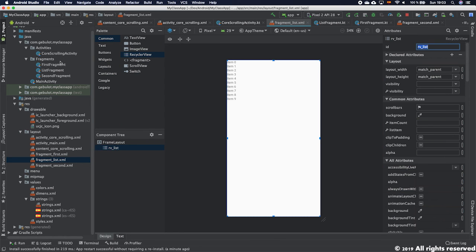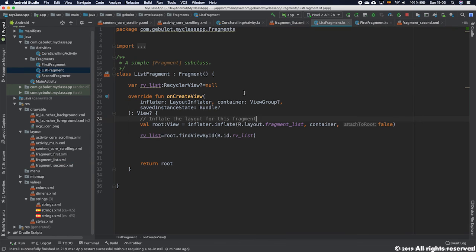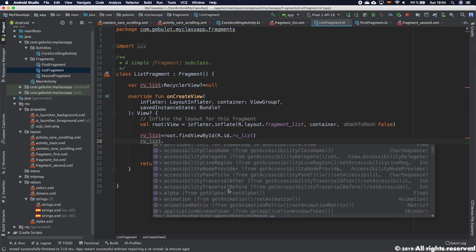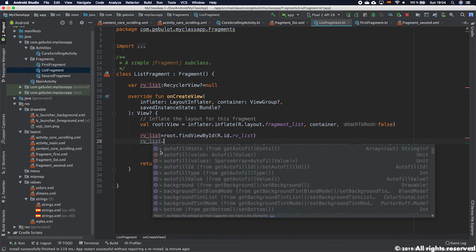With that, the following step will be to create what we call an adapter. Adapters are files that will manage all the recycling process in a view. It will be a different class, it won't be here, and it will be connected to the RV list. If we put RV list dot and we see the attributes, you will see those are the functions. There are functions and variables, as you can see, variables and methods.